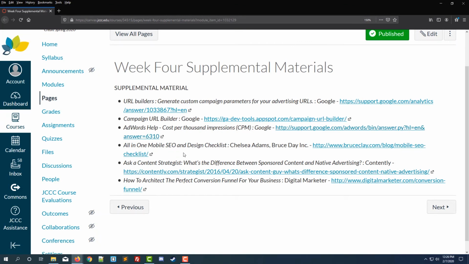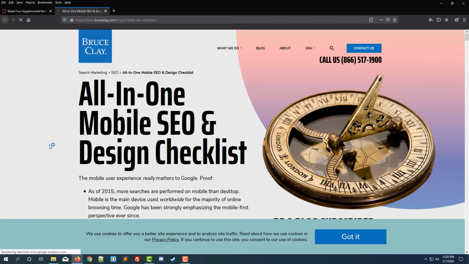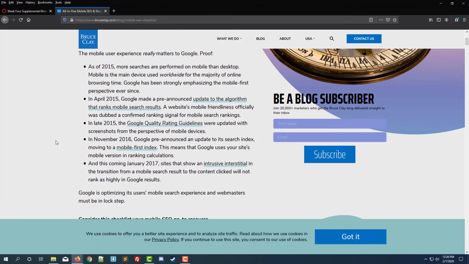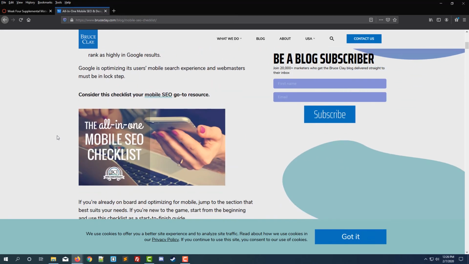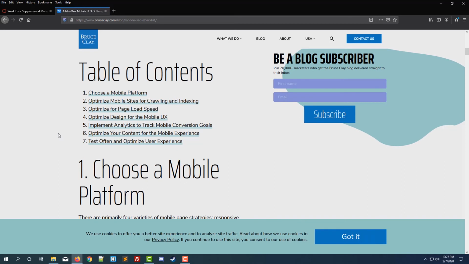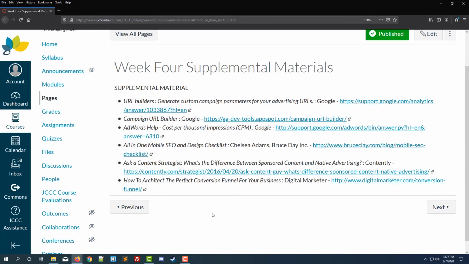Here we have the all-in-one mobile SEO and design checklist. This is our first look at actual mobile experiences and how to work with those in particular. Here they have a table of contents: choose a mobile platform, optimize mobile sites for crawling and indexing, optimize for page load speed, optimize design for the mobile UX, implement analytics to track mobile conversion goals, optimize your content for the mobile experience, test often, and optimize user experience. So definitely check that out.